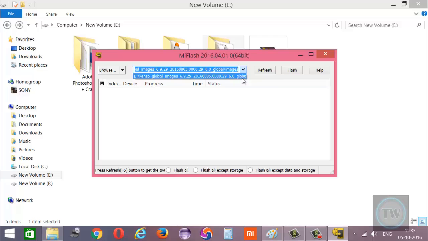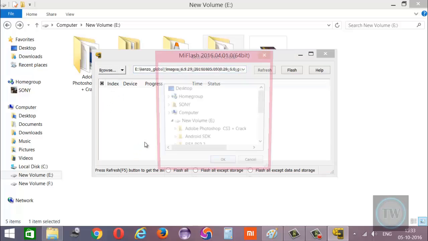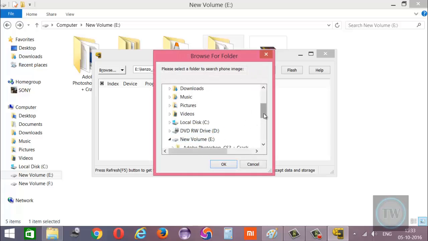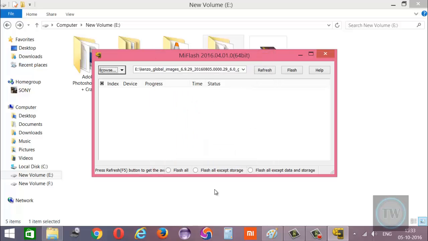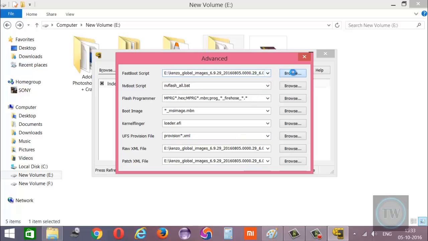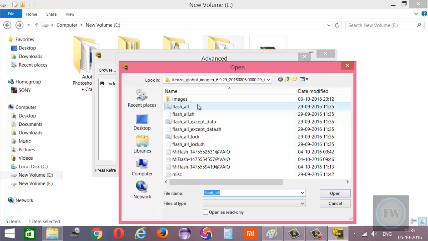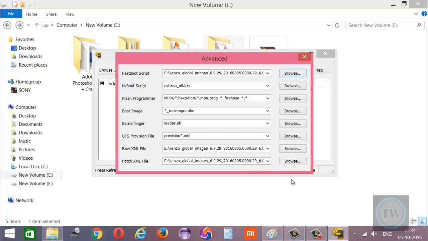So first of all, you will need to locate the images. So browse and go to the extracted folder of Kenzo Global Images and choose images and then press OK. Then go to advanced settings and browse again and choose flash all bat files from the extracted folder. Then choose raw XML and patch XML from the same folder.